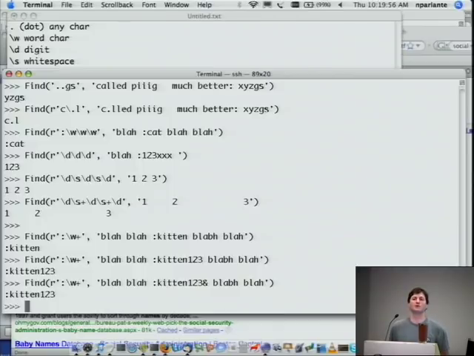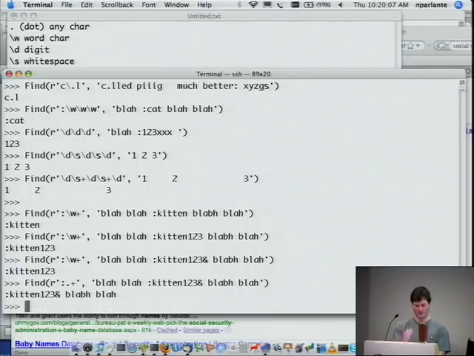Question: period plus would take you all the way to the end of the line? Yes. What if I said period plus? The answer is it just goes all the way to the end. Period matches dot, ampersand, everything, except for newline.